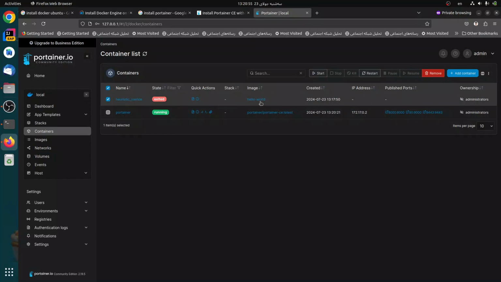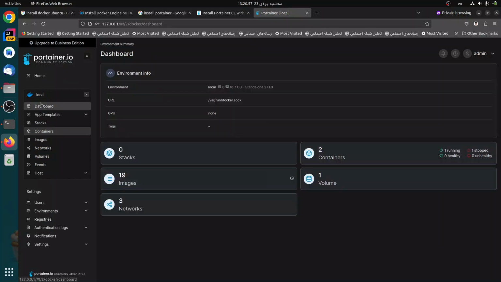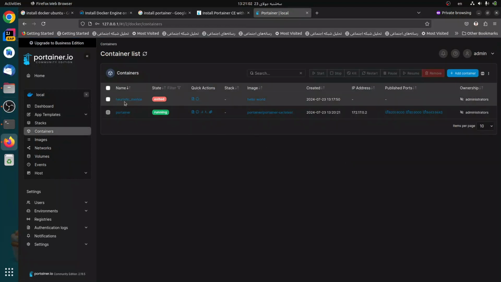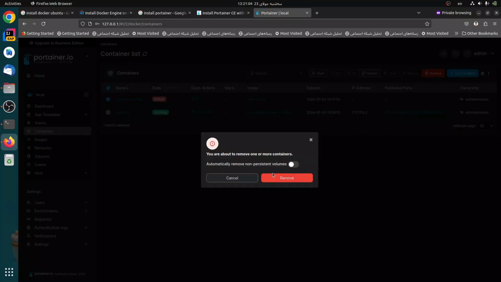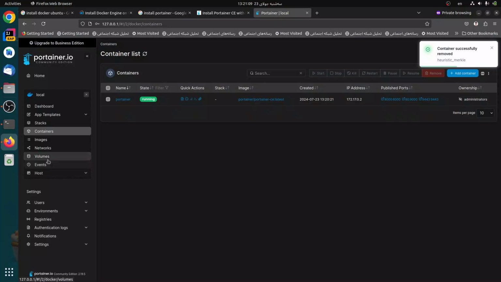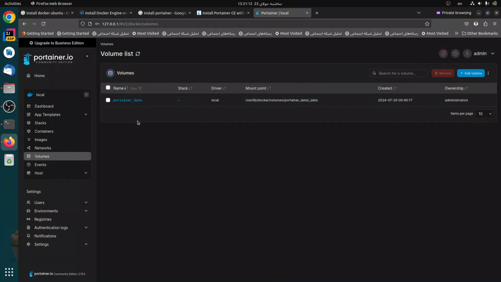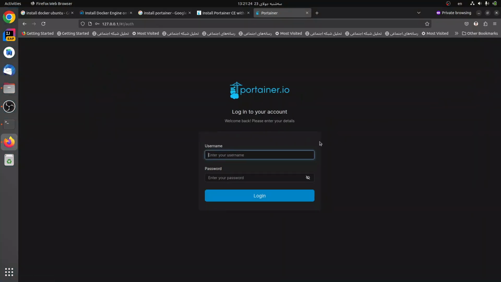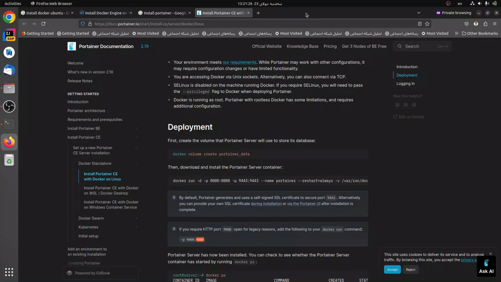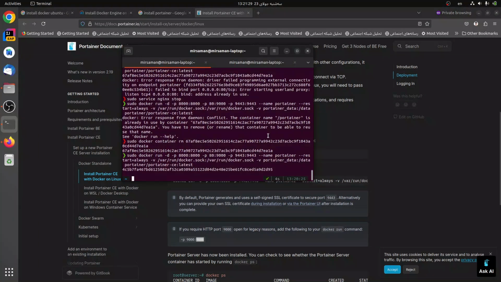This is the hello world that I have run. I'm going to remove it. In dashboard, I clicked on containers, and in containers, I'm going to remove the hello world. In volumes, the Portainer data was available, and because of that I couldn't show you the installation process, but let me do the process again.